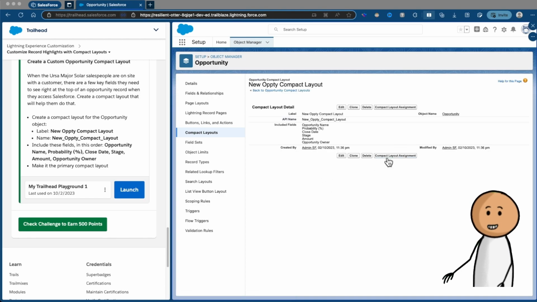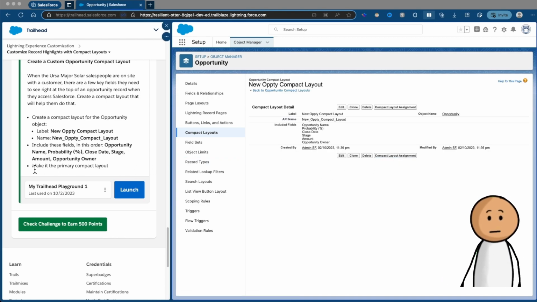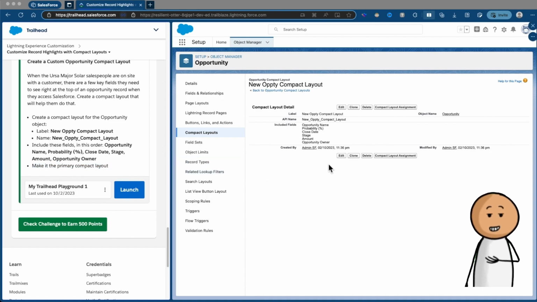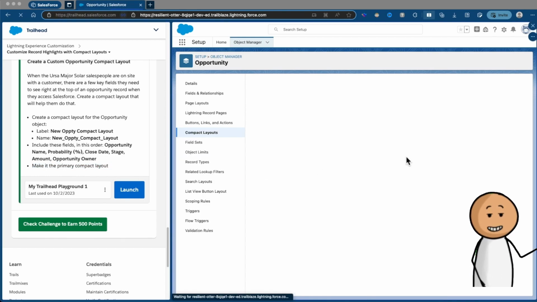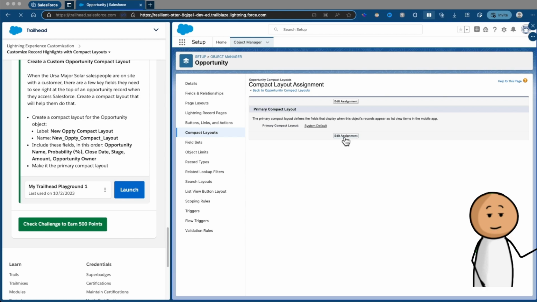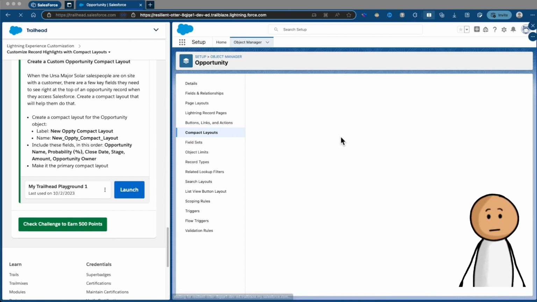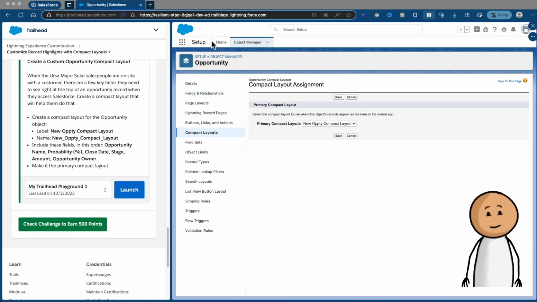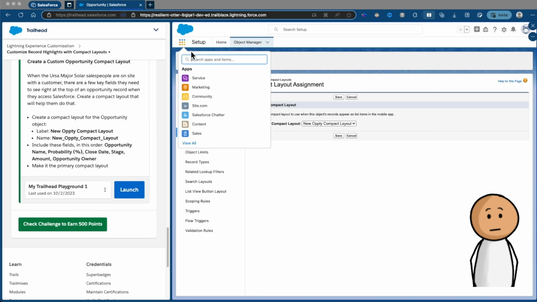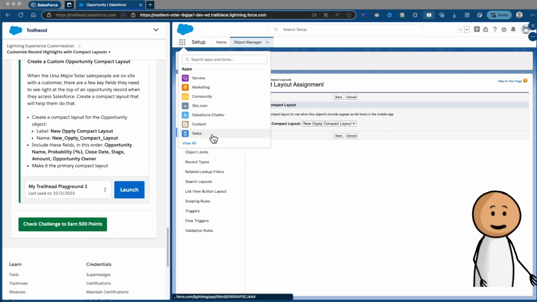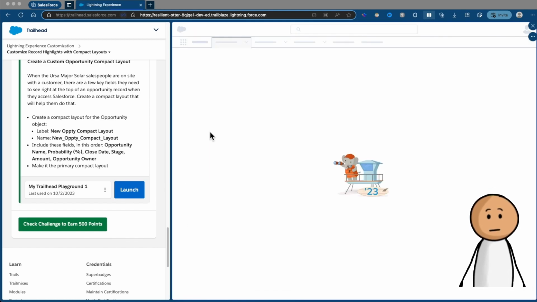So once we have saved our custom compact layout, let's make it our primary layout. So let's go to compact layout assignment and go to edit. Here let's choose the compact layout which we have just created. Once you've selected that, let's hit on save. And let's go to sales to see our compact layout in action.